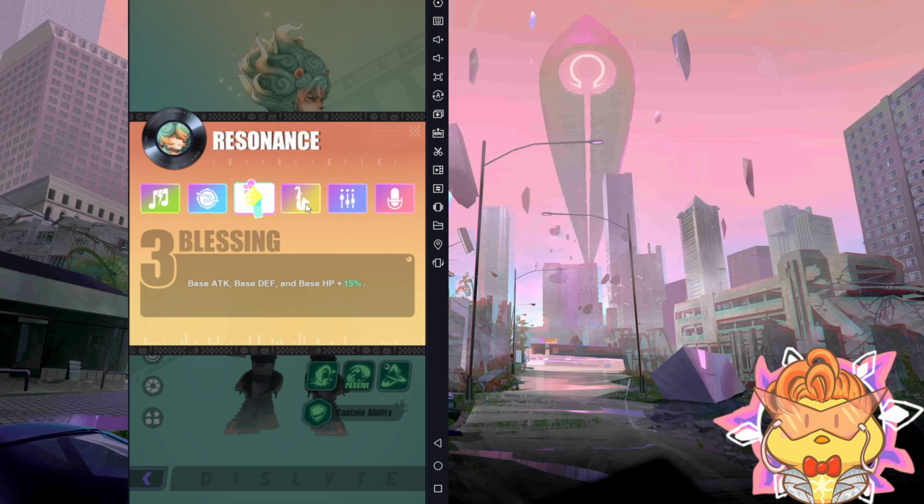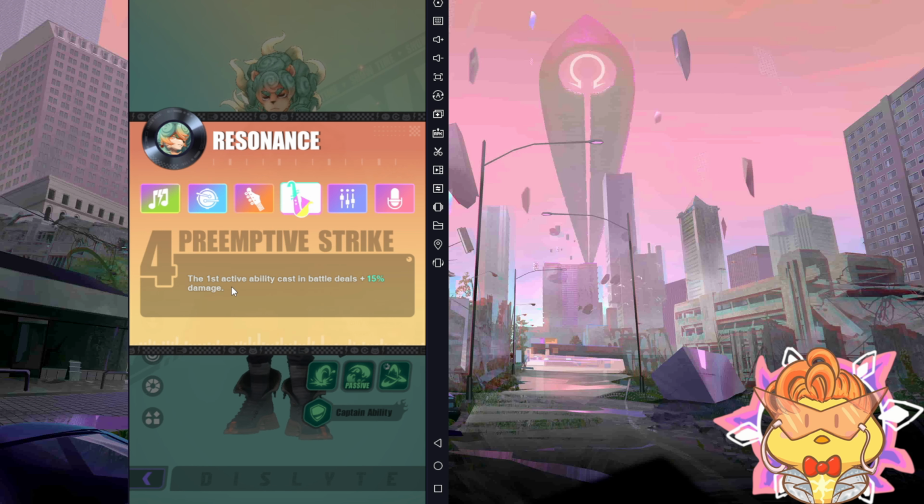Then for R3, bonus stats, then for R4, your first active ability cast, which is going to be your S3, is going to get plus 15% damage.